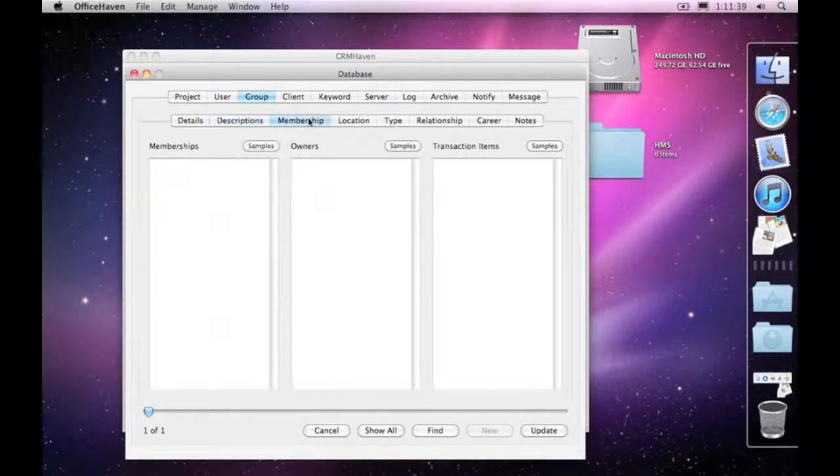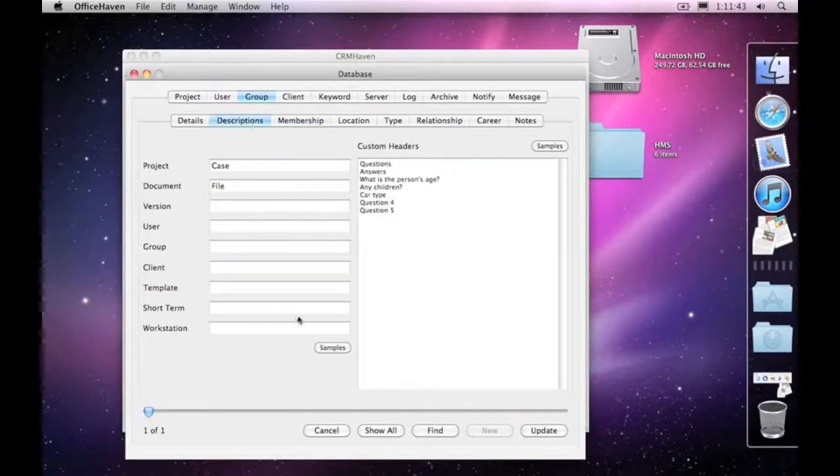Now, on each of these different items, you'll see that there's a little button there that says Samples. What that does is that fills up the text area with some suggestions. So if I click on Samples there, you can see it puts all the defaults in there.